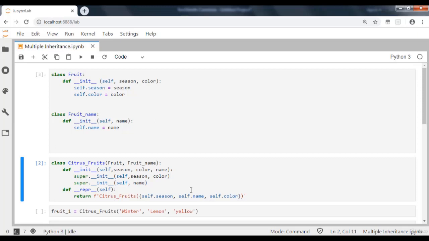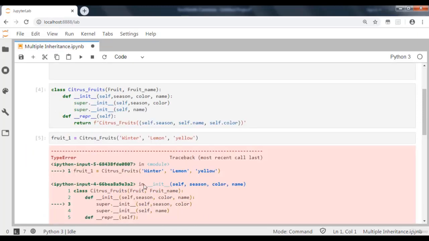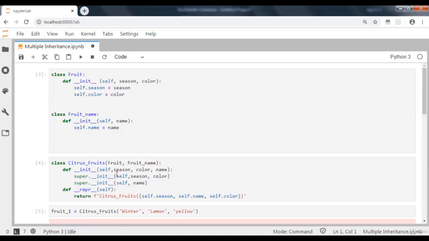Let's try to run our code. Then we will create an object called fruit1 equal CitrusFruit, winter for season, lemon for name, yellow for color. We will get a type error. Why? Because in single inheritance or one-time inheritance, we use super, but we can't use super in multiple inheritance, where our class CitrusFruit will inherit instances and arguments from class Fruit and the class FruitName.